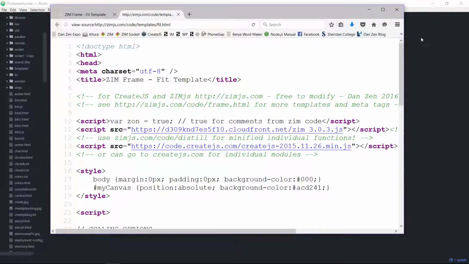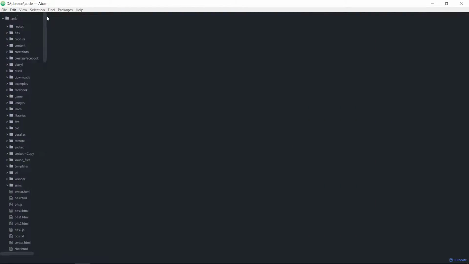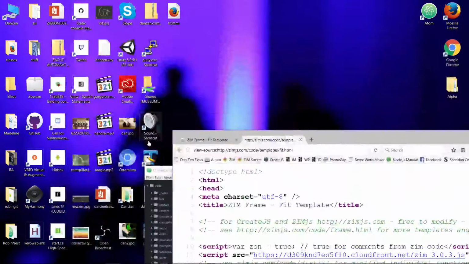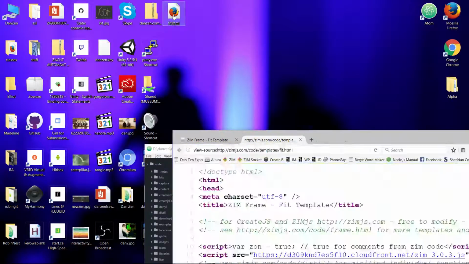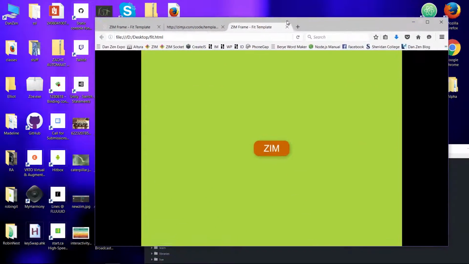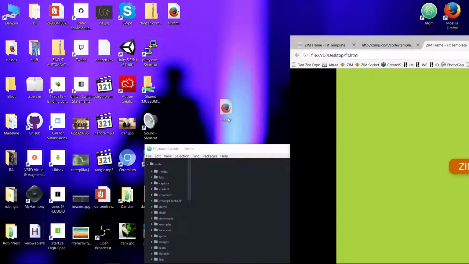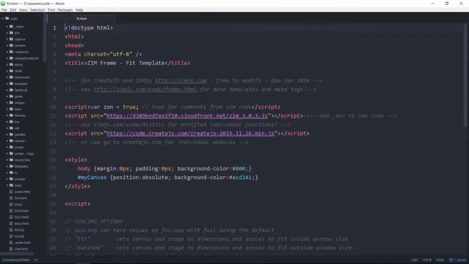Now we want to go locate that. Oh, you know what? I should have stored it in my code folder. I've got my Atom here, and I could have found it more easily than it being on my desktop. But I can go hunt on my desktop. And I'll open it up in a browser. So there it is opening up in a browser, and you can see it looks the same. And I'll also drop it into Atom here so that we can view it.